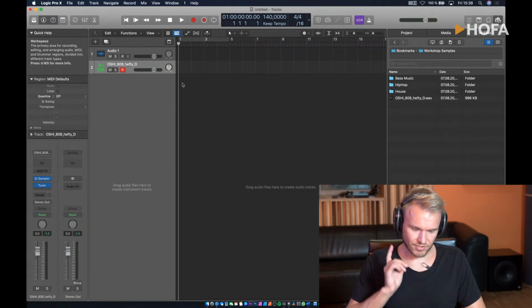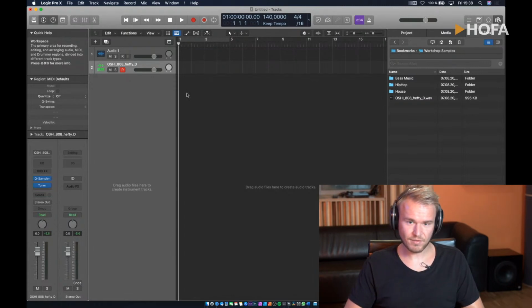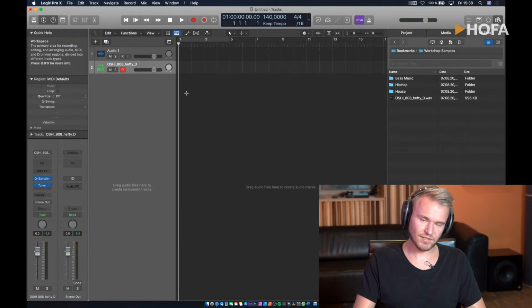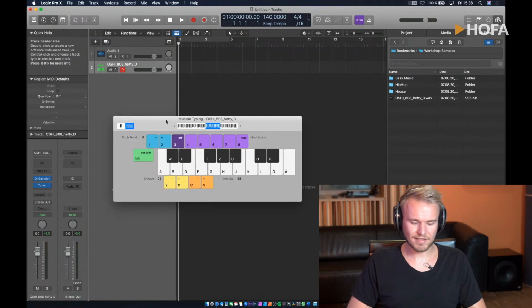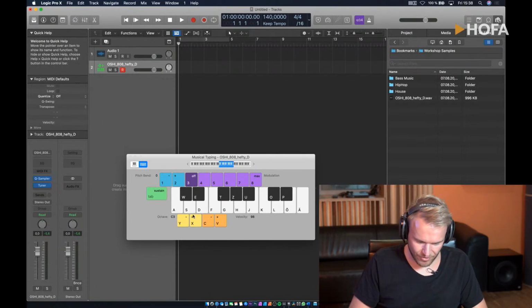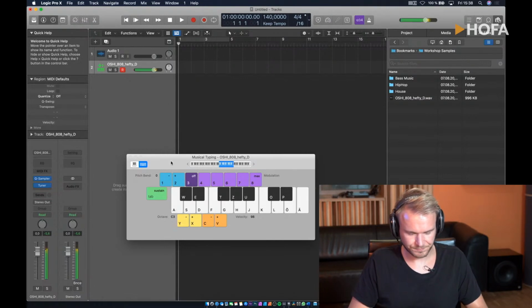So what I also want to say to you, you cannot record with the closed piano roll. If I now press A, which is C on your computer, it will open up the automation. So you actually have to press Command K to open up this musical typing keyboard here. So you can press the letter A, you see here as the C, like this.